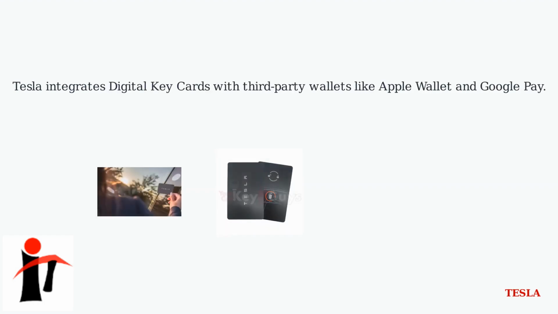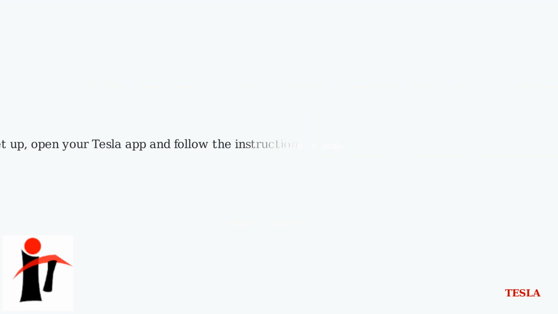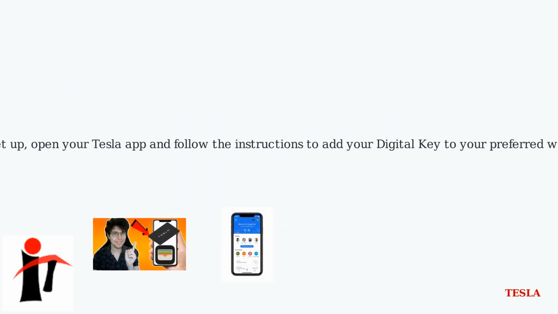Tesla integrates digital key cards with third-party wallets like Apple Wallet and Google Pay. This enables offline access, essential during app outages or connectivity problems. To set up, open your Tesla app and follow the instructions to add your digital key to your preferred wallet. This provides a convenient and reliable backup access method.